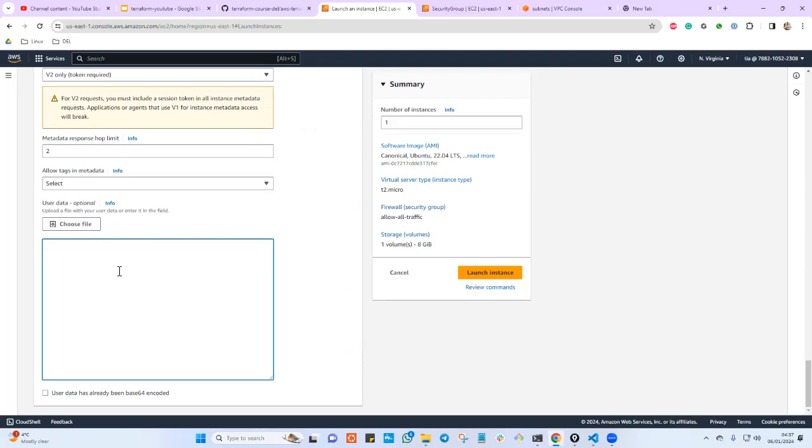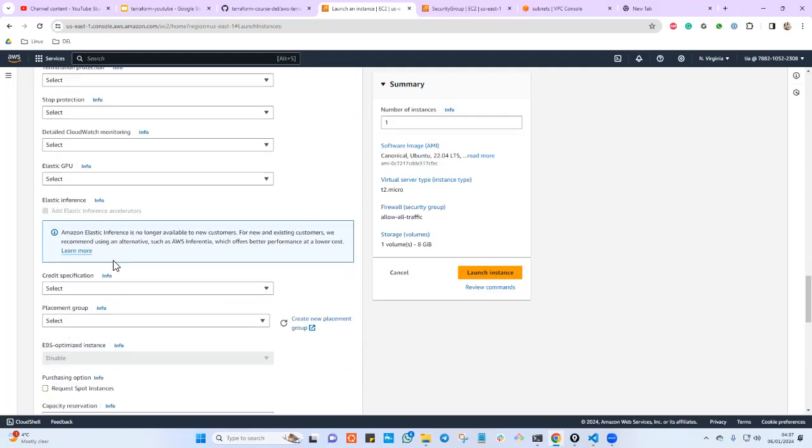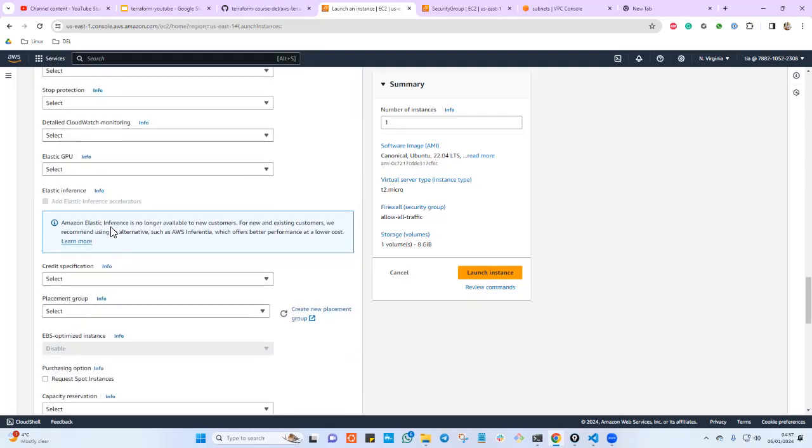I'm not going to add user data now, but if you guys are really interested in how to create an EC2 instance and add user data in Terraform, please let me know in the comment below, and I will create another video and show you guys how you can add user data. The purpose of the user data is what? It's just a script that is going to run when your EC2 instance boots up, right? That script will run first.